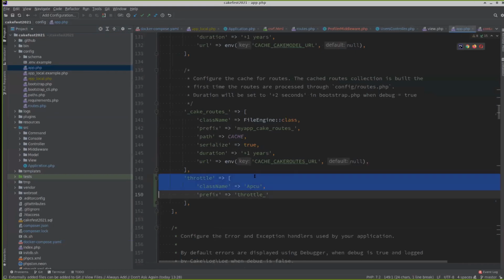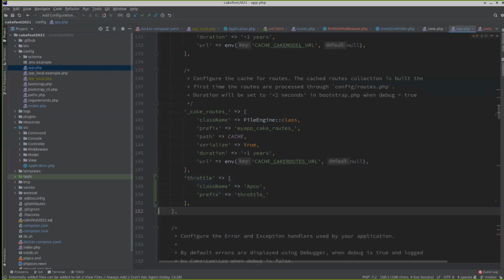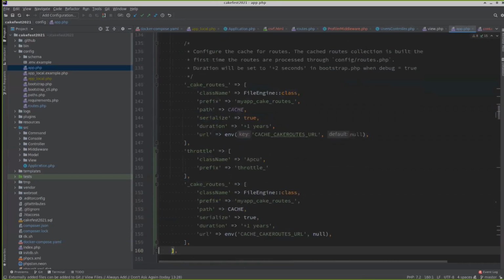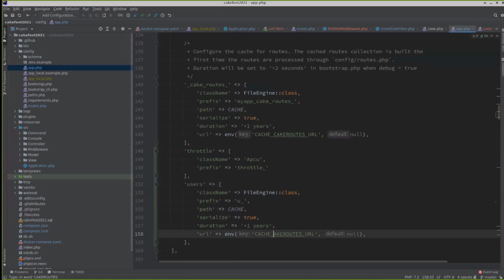The same way we added a throttle. Well, I'm going to actually copy this one, and change this to users. This prefix would be users, path, I don't care, serialized, duration, I don't care. And the URL, obviously, we need to define it. Cache users URL. Okay, good. So this is what we have now for the users.